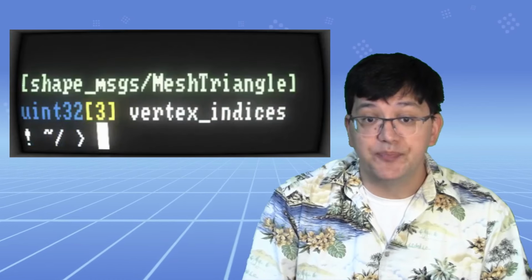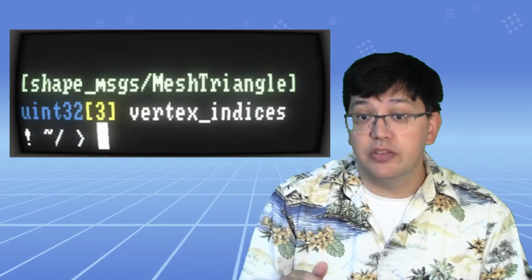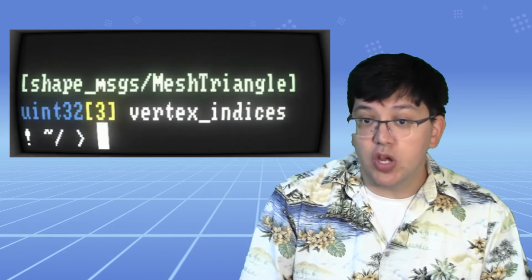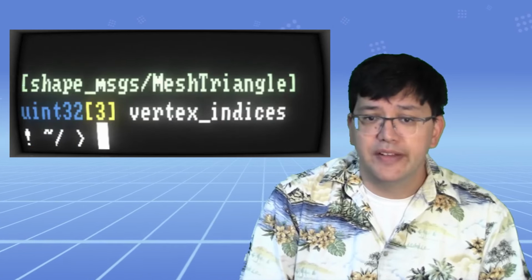The most common way you'll see arrays in messages are unbounded, like in the above example where you can have 0 or more values. You can also define arrays with a fixed length by placing an integer in between the square brackets. For example, we have this MeshTriangle message. Since triangles have exactly 3 indices, the length of the list for a single triangle should always be 3.